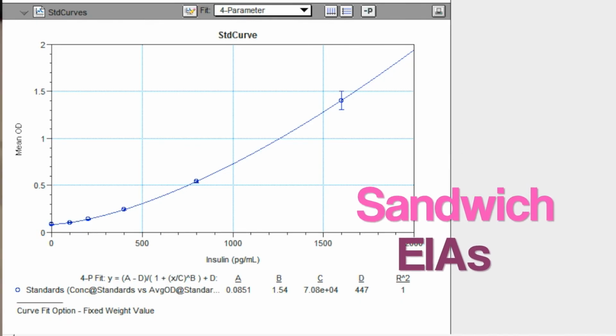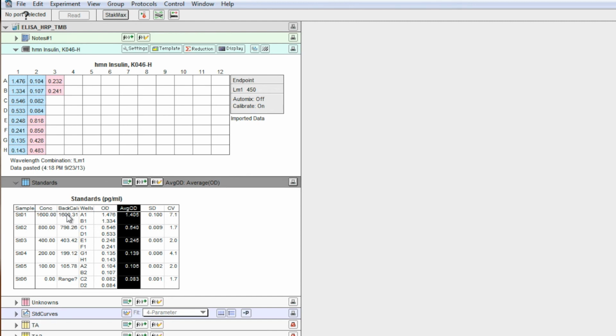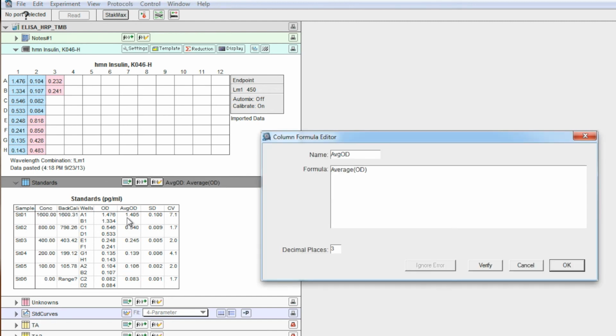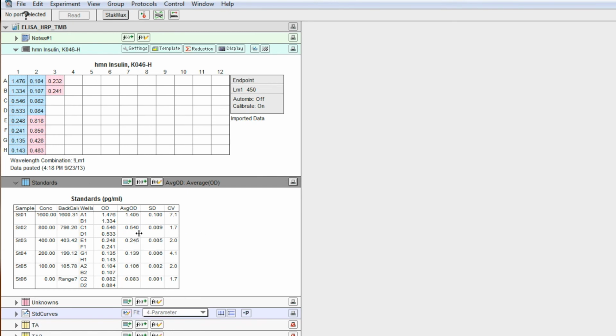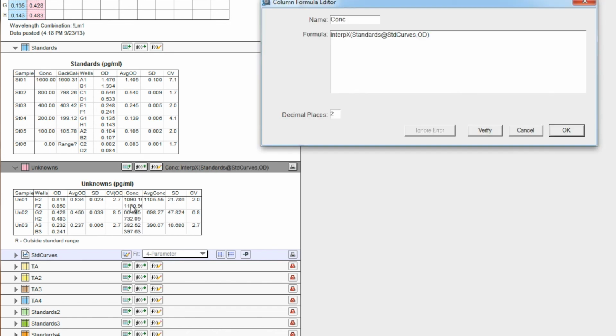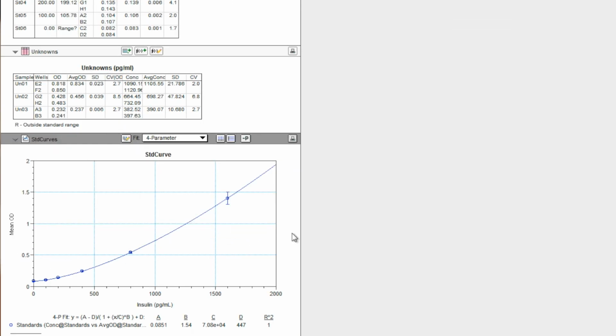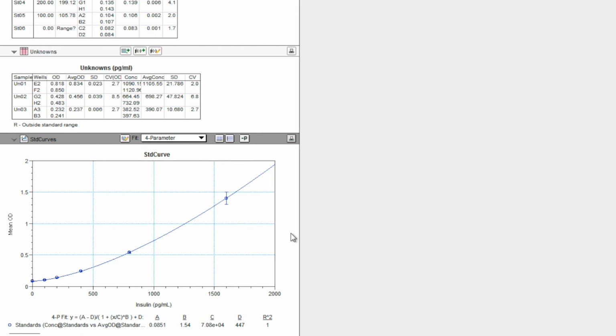For sandwich EIAs, where the signal is directly proportional to the concentration in standard or sample wells, a mean signal curve will be constructed. To obtain this, the mean signal for each standard, including a zero standard, is graphed versus concentration. Sample concentrations are obtained off the standard curve by reading their respective mean signals off that standard curve. Concentration values are then calculated by multiplying or dividing by appropriate dilution or concentration factor.